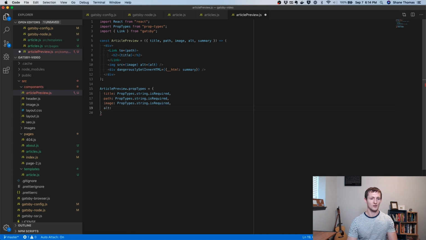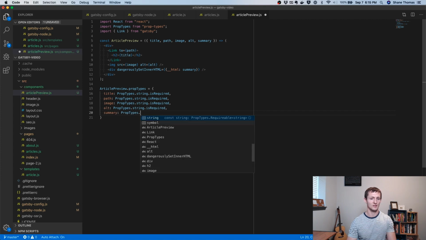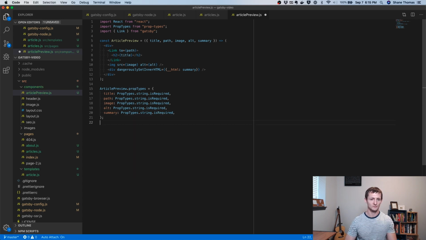Now, if we didn't want to, for instance, maybe we didn't want to make sure all these are required, we could do that, but it's just simpler to require it, especially in this case where I do want everything, even the alt text. I want to make sure we have alt text, so everything's going to be required.